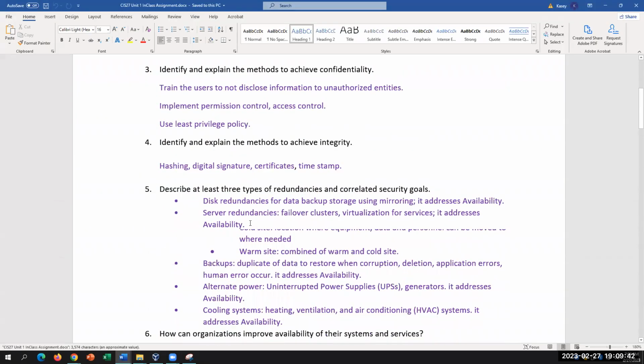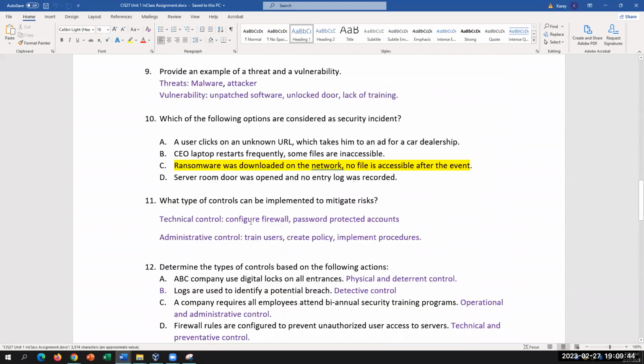So I just want to point out that for Security Plus, when you're looking at your options, make sure that you're looking for the keyword, because sometimes the scenario is very close, right? Especially with the multiple choice. So for number 10, right?